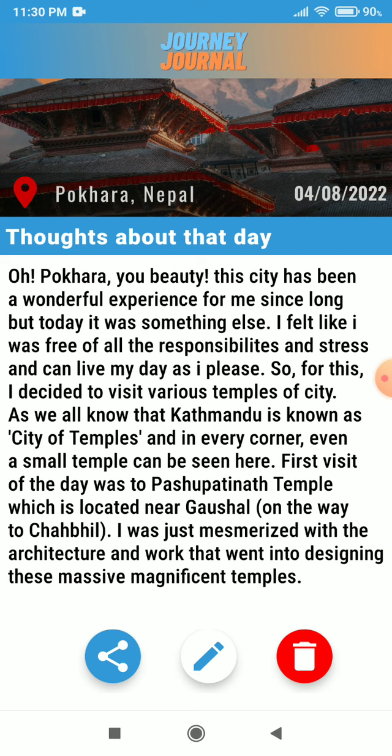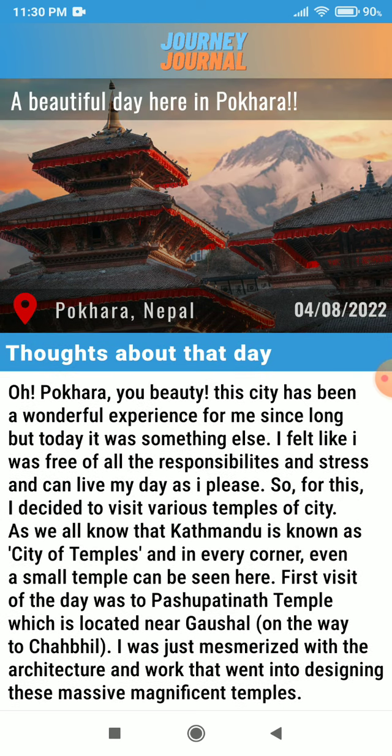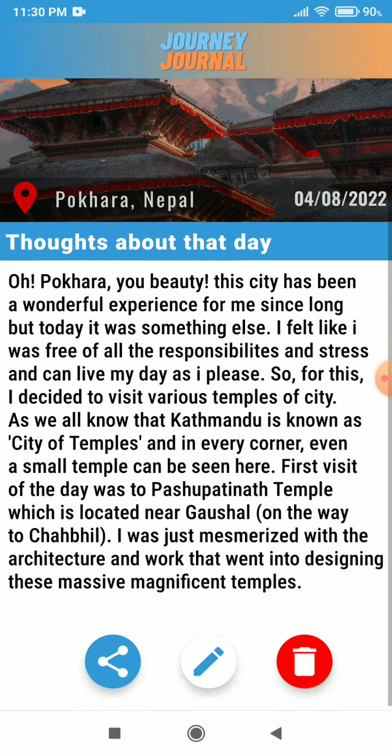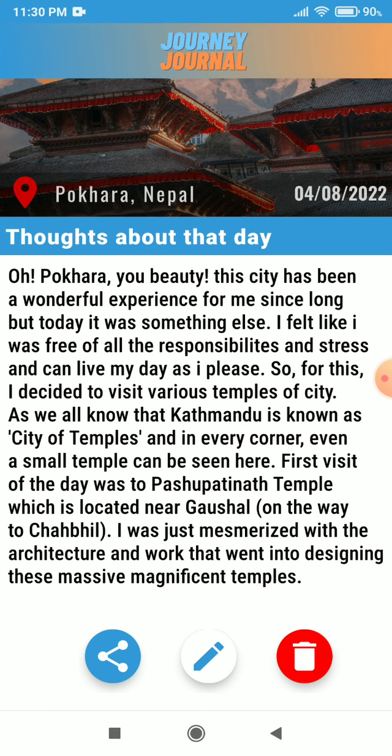As you can see, the made changes are all updated here in the screen, which proves the edit functionality worked smoothly. The title at the top is changed to Pokhara, the location has been changed to Pokhara, and the description also has been changed to Pokhara.